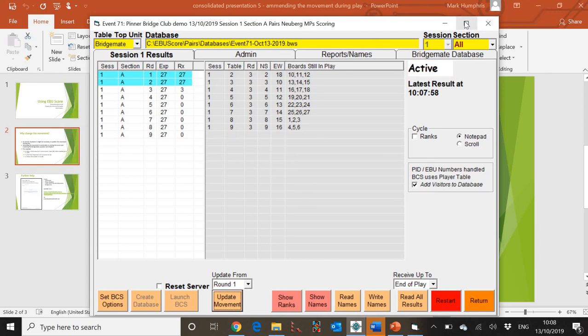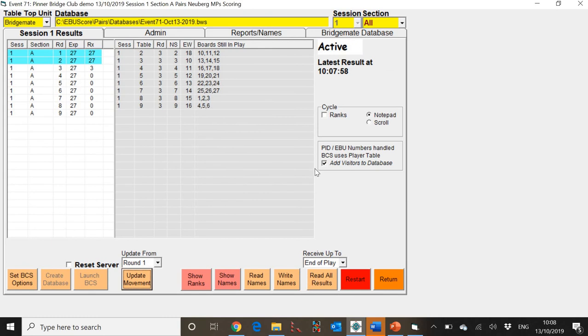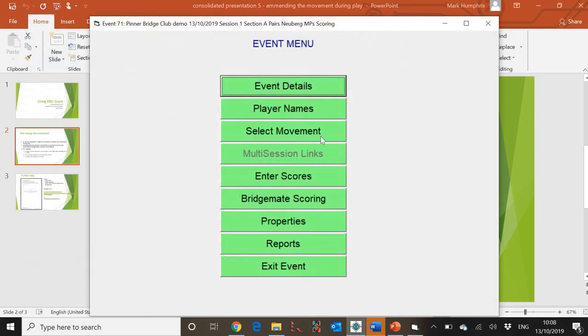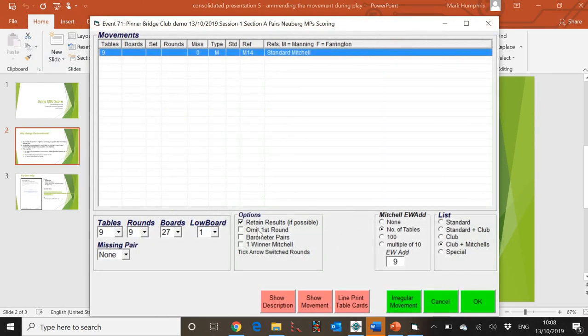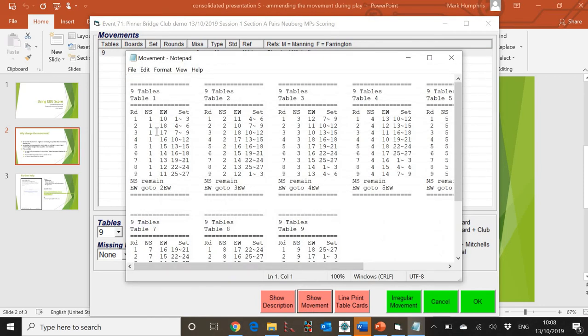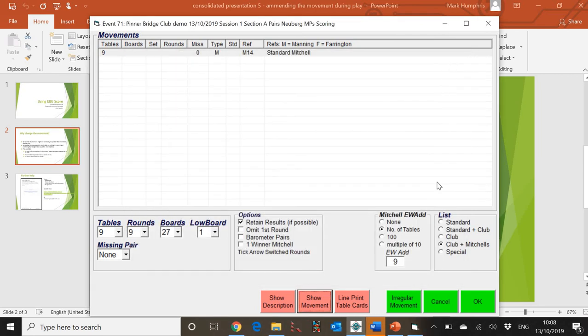So let me just make this a bit bigger to make it clearer. What I'm going to do is deal with that. So let's go back and check whether we've actually got an arrow switch incorporated into the movement, and if necessary, we'll fix that problem. Okay, so I'm going to go to return. I go back to the event menu. I go back into select the movement, and I can have a look at the movement once again. And as I can see, actually, we forgot to specify the arrow switch in this particular movement.